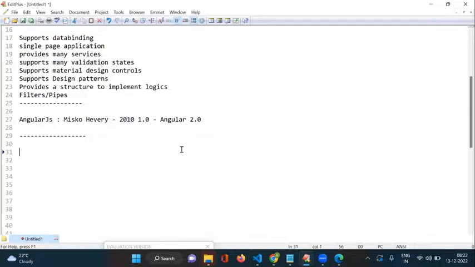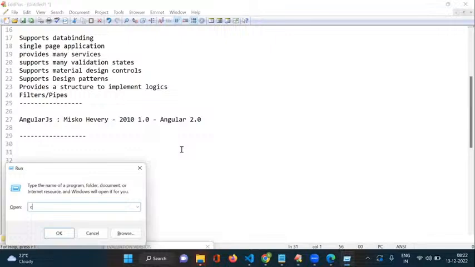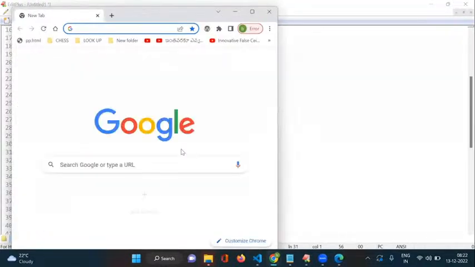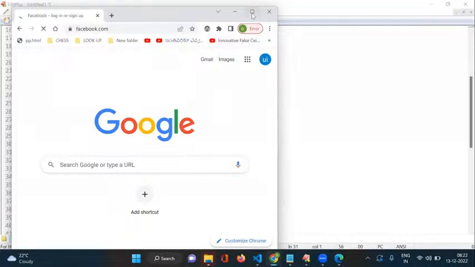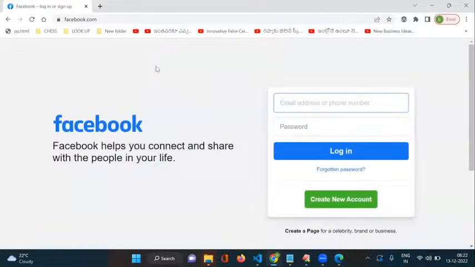Now if I type www.fb.com, I have given facebook.com. My request is sent to the Facebook server and the page is displayed. Some data is downloaded, so that information displays. The client-side script of this page is downloaded into my system. HTML, CSS, JavaScript, React script, everything is downloaded into my system, and it is executed in my system.